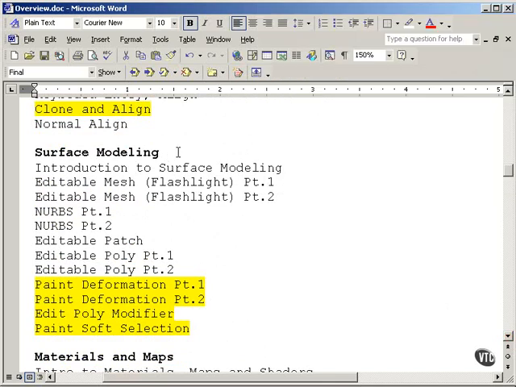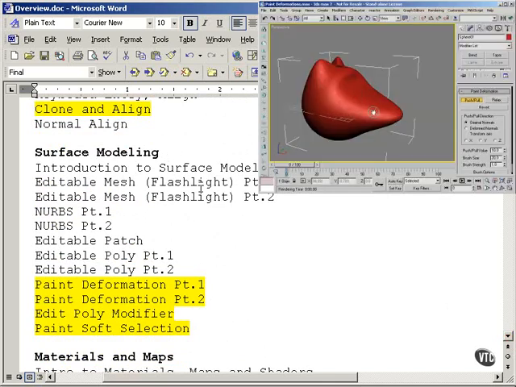You'll learn about surface modeling, several different techniques for creating 3D models.